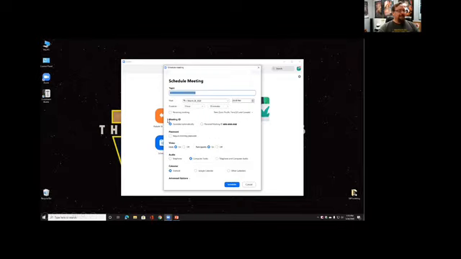Meeting ID, I leave it at generate automatically. Therefore, each individual meeting gets its own unique ID. It doesn't use your personal one all the time. This is good for virtual office hours, but otherwise each individual meeting or class session should have generate automatically. I don't require a password, although you could.